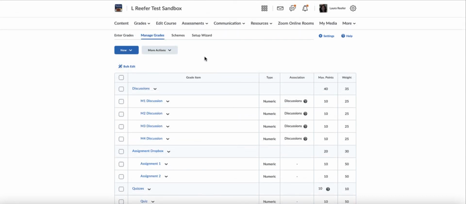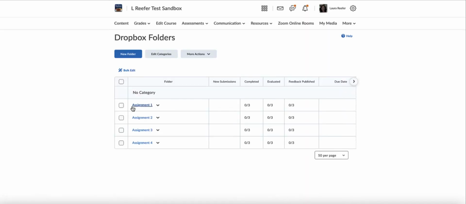Let's do a couple of the Dropboxes and let you see the difference between what the Dropbox look and feel is to compare to the discussions. I'm going to go and I'm going to connect these grade items to these two, and I'm going to create some also. So I'm going to go to Assessment Dropbox. Under Assignment 1, click on the down arrow, Edit Folder.